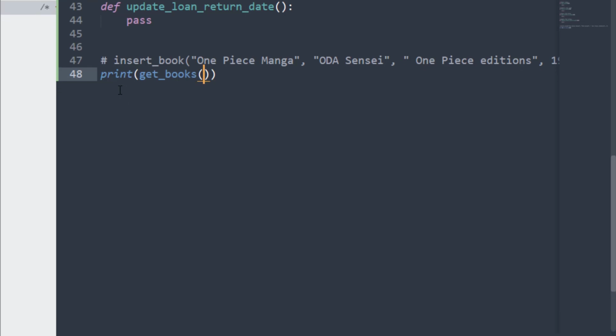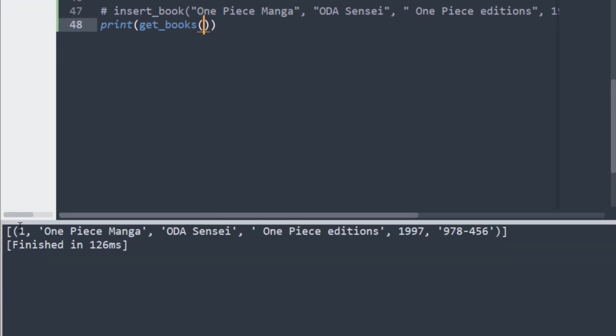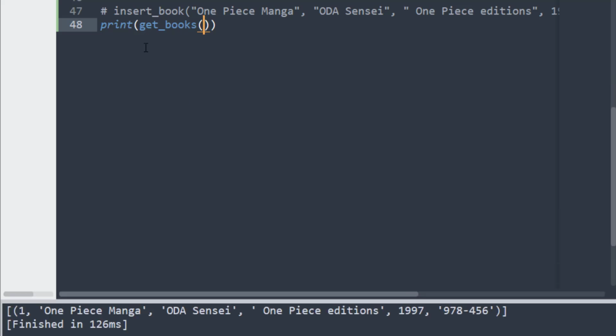If I run this, boom, now as you can see, we got all the books, One Piece manga, Oda Sensei, Oda edition, blah blah blah, and so on. So let's try to insert another one.